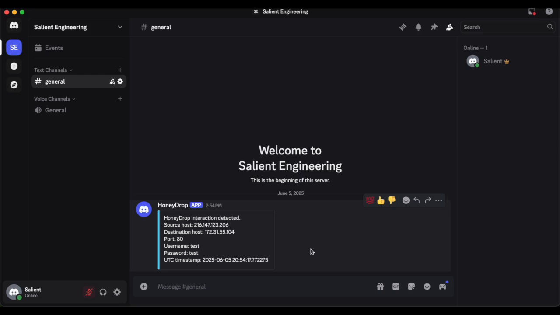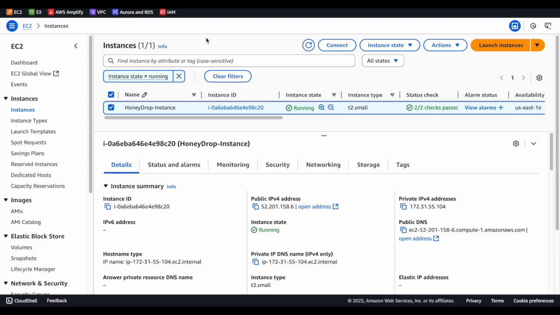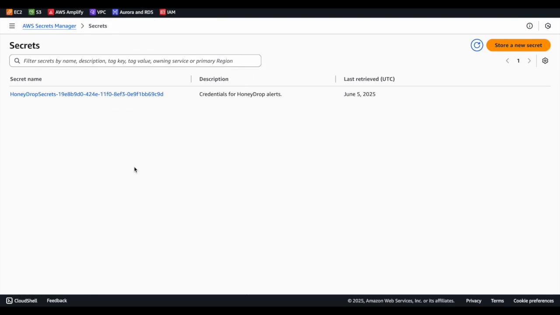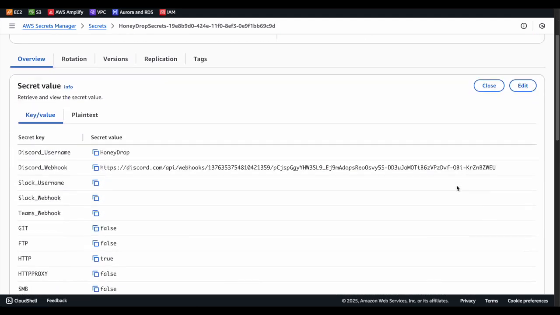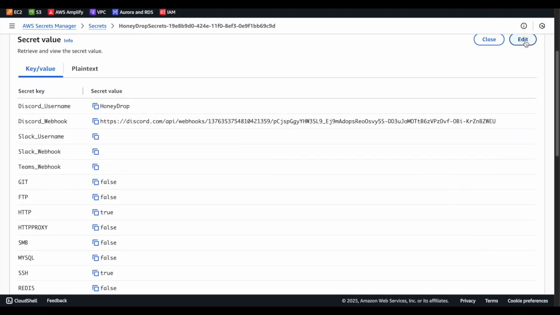So now this Honeypot is up and running, but let's say we want to change the services. We can do that by coming back to AWS and heading over to Secrets Manager. Here you can see our HoneyDrop secret. This was created with our CloudFormation when we deployed the Honeypot. Click on it, then retrieve secret value. And here, we click Edit.